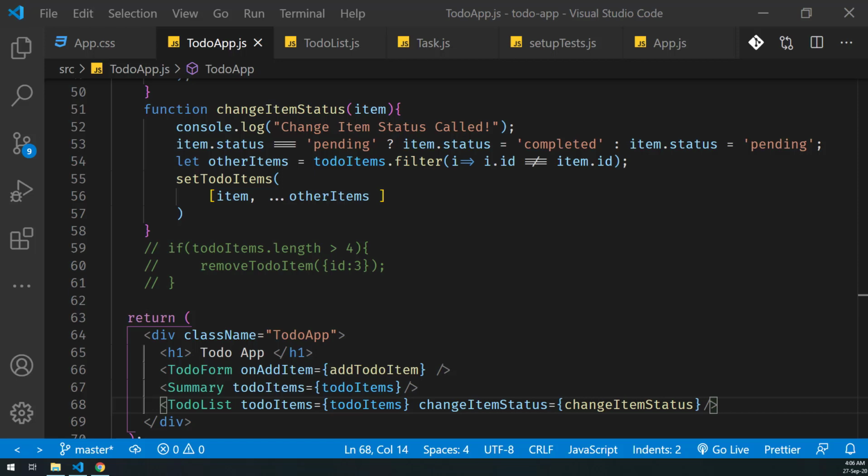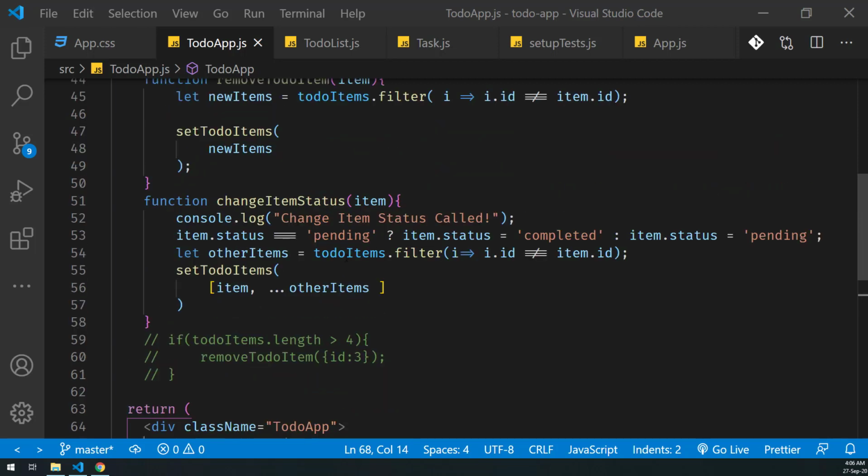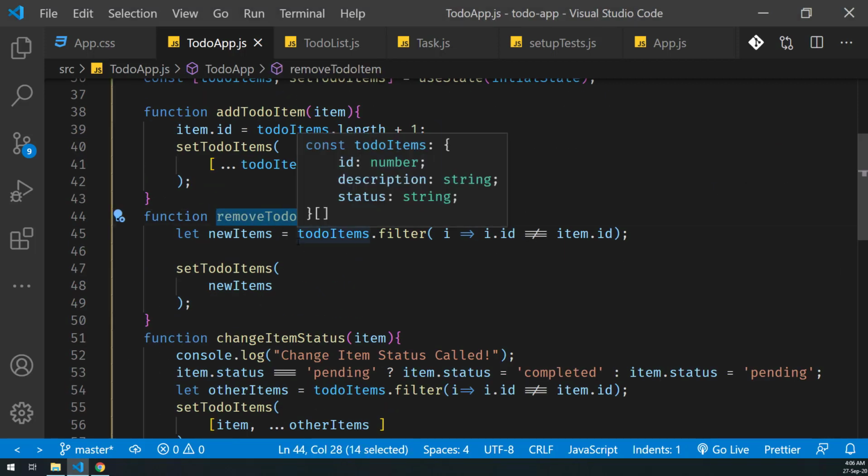Welcome back. In this section, we will learn to build the done button component. The responsibility of our done button component will be to remove the task from the list. For that, we will use this remove to do item function.